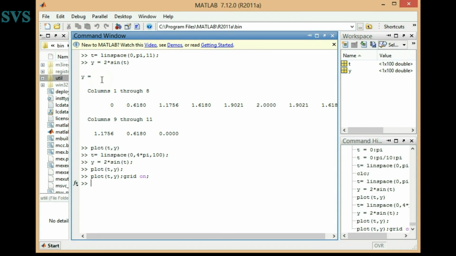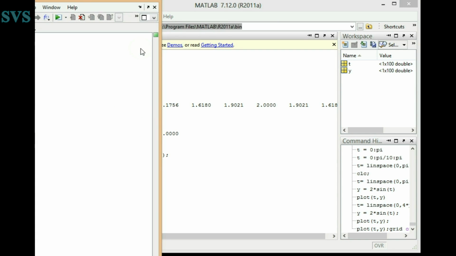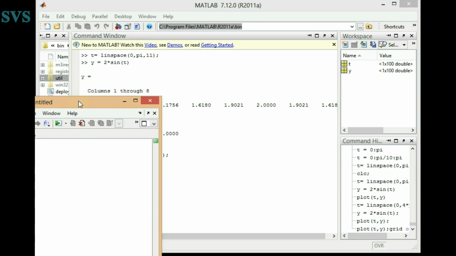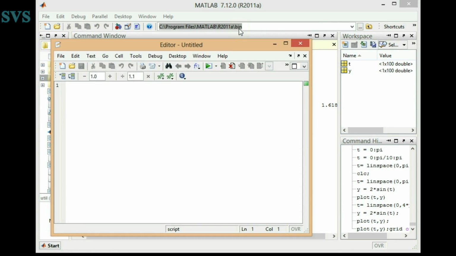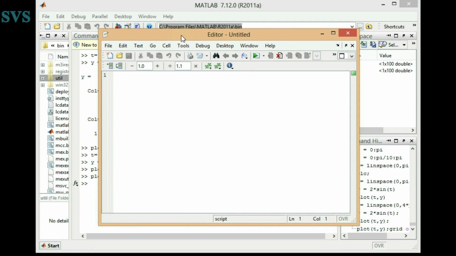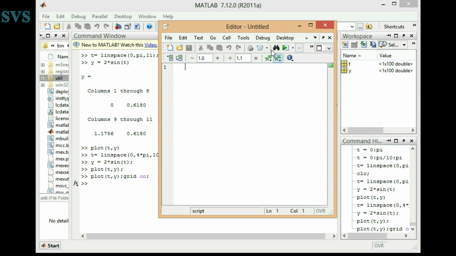We have seen how to plot the desired response. Now we'll see how to write a script file for plotting the same thing we did earlier. There are various types of files or models you can create using Matlab. For the time being, we'll choose a script. A script is an editor in which we can write programs, and when you execute it, Matlab compiles the code which we write in this editor.